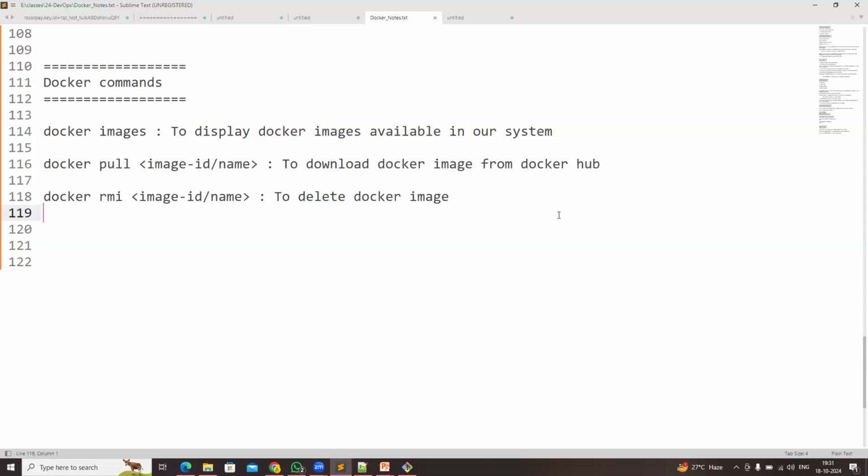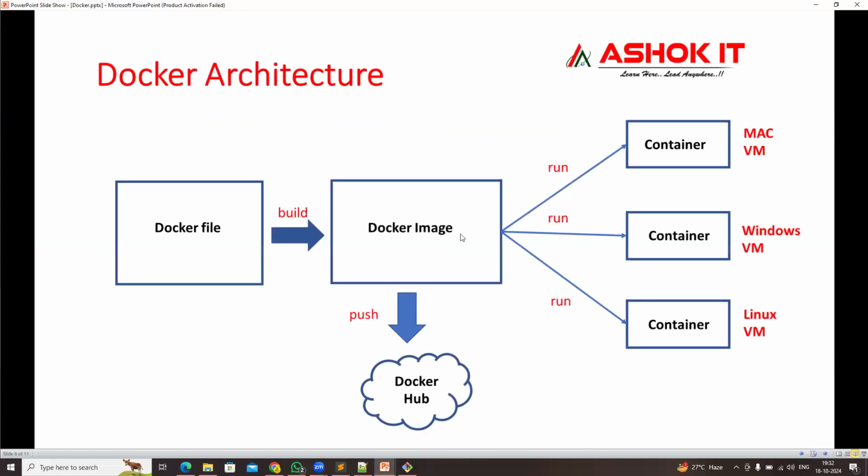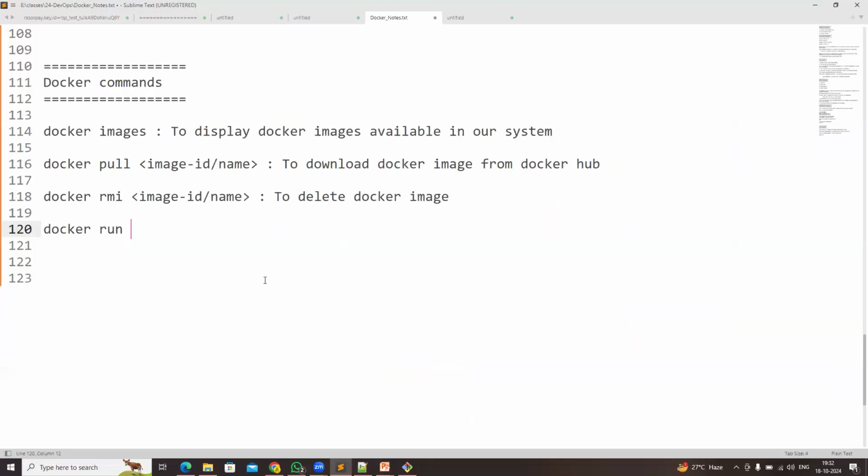Okay. How to run the image? To run the image, we will use the Docker run command, as I have shown you. Once you have the image, you can run it. When you run the image, a container will be created. Docker run command: for this command, you can give either the image ID or the image name. It is used to create or run a Docker container.